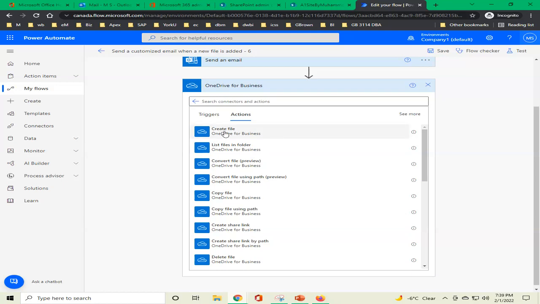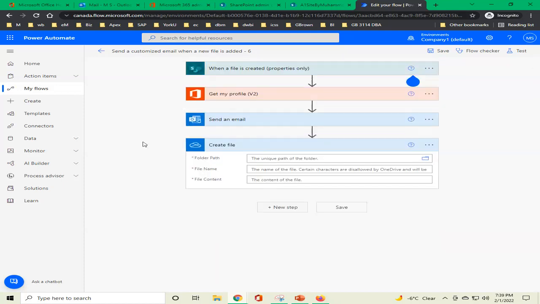Okay, OneDrive for business, create a file, list file and folder, convert a file, copy file, create share link, and so on. So many things we can do. So right now we create a file. Okay, create a file.